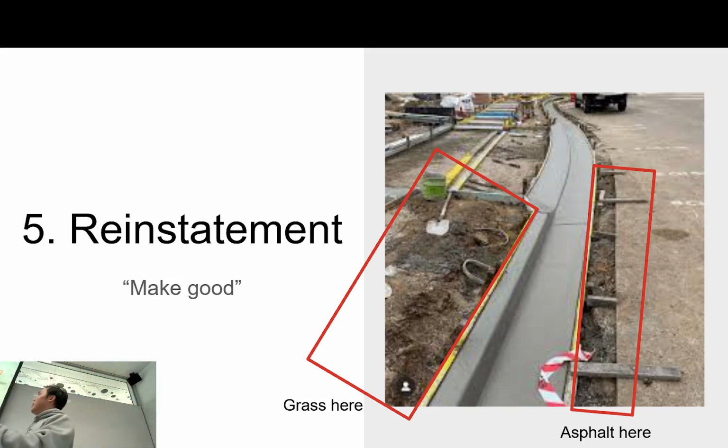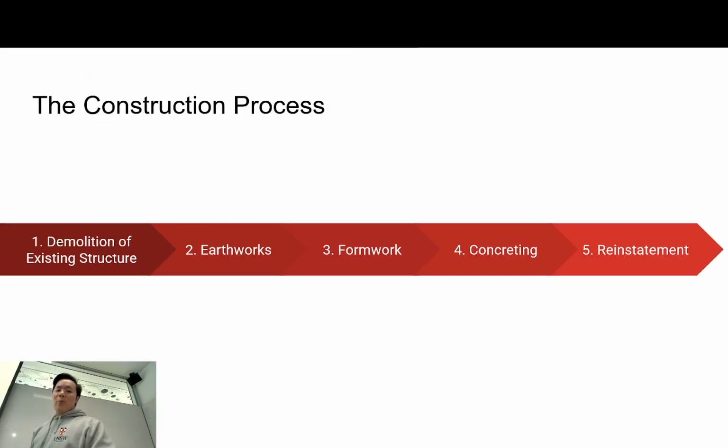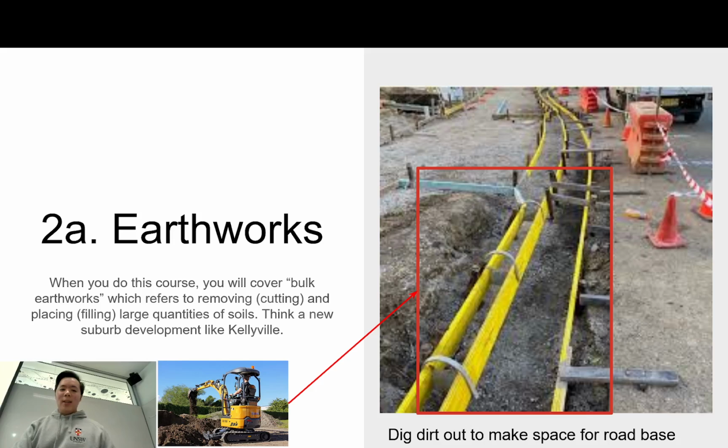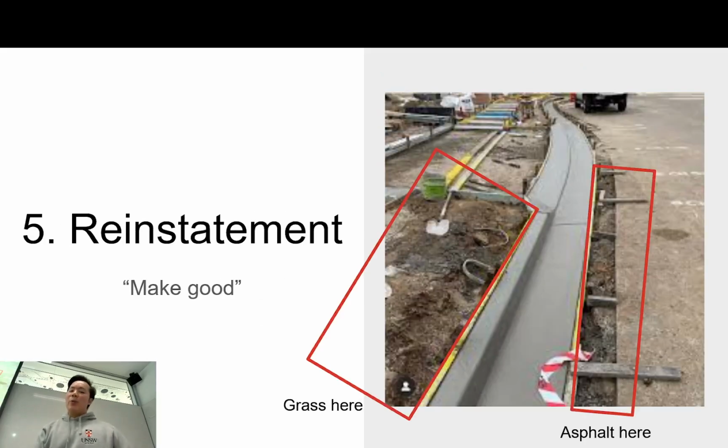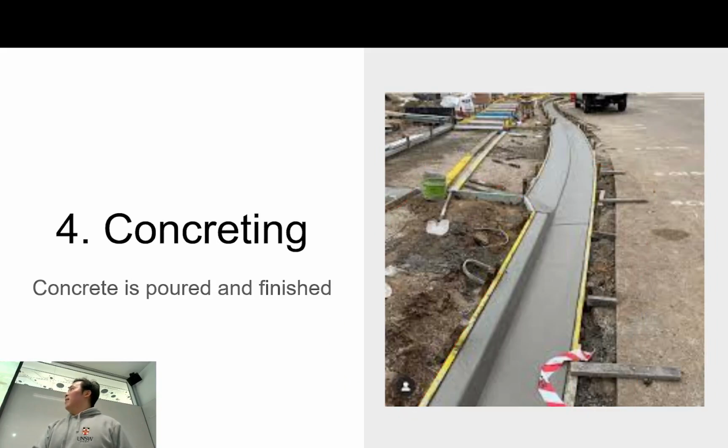They teach you about the processes that actually happen on site. So in terms of the job that we just did, we've worked on all these things. So demolition, earthworks, and then we do formwork, concreting, and then they don't really do reinstatement. So after concreting is done, that's a permanent structure. It stays there forever, basically. Hopefully that was understandable for you guys. But yeah, I'm done, basically.